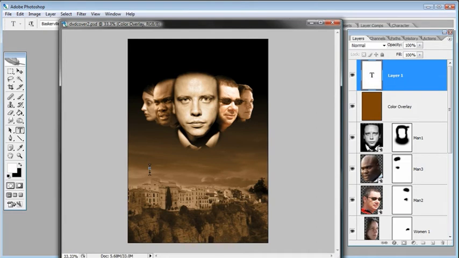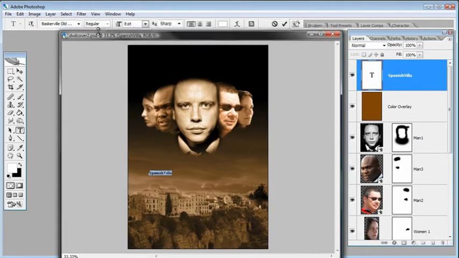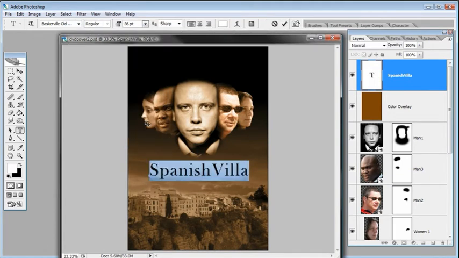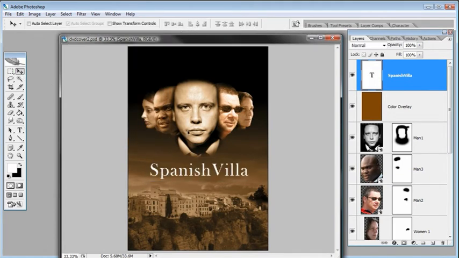And you can type out any name you want. Mine's going to be Spanish Villa. I'll press the Enter key. Better yet, I'll double click on that type layer, and up here on the options bar, I'll set the point size for that type.